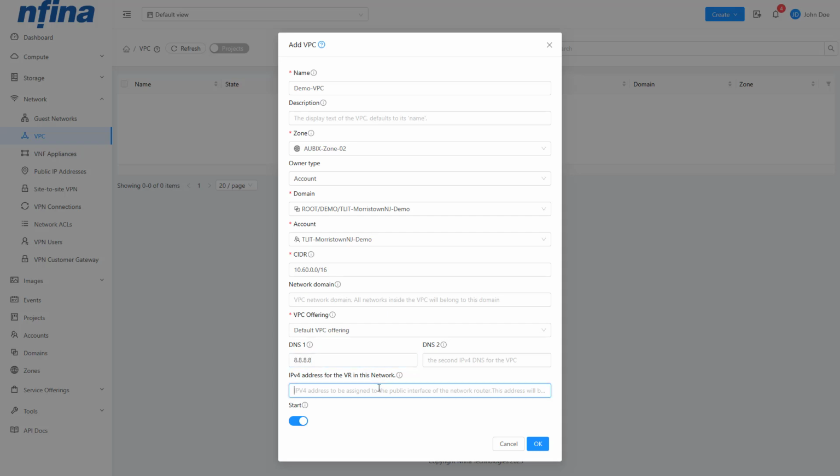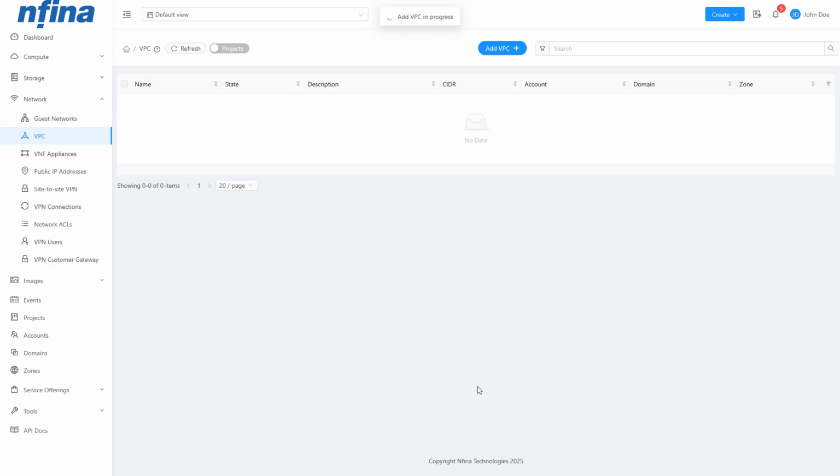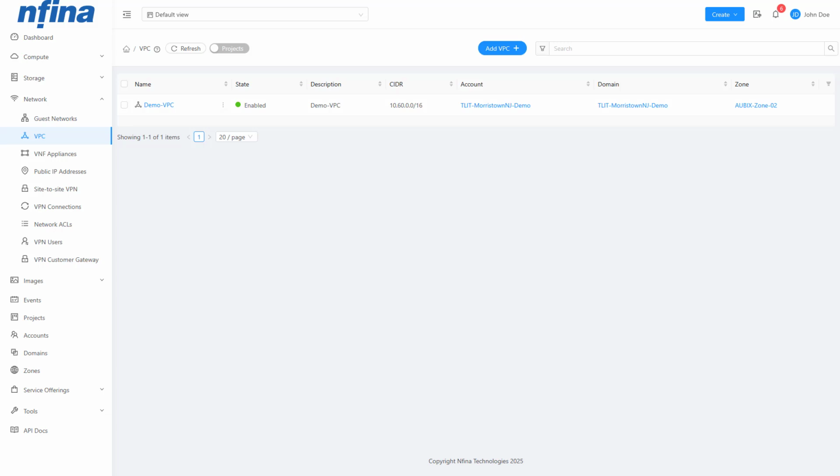Finally, we must choose a public address to use by the guest networks. If we do not populate this field, then a random address from the available pool of public addresses will be used. I will just let the pool assign a public address for me. I will then select OK to create my VPC.